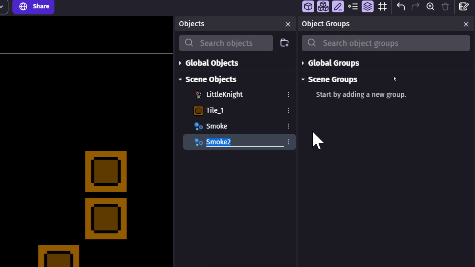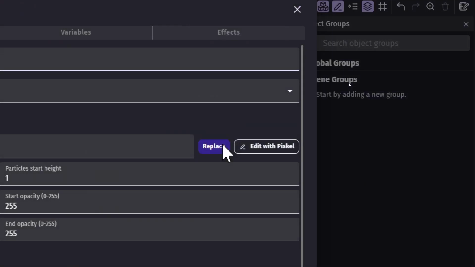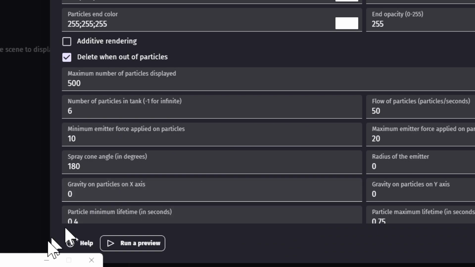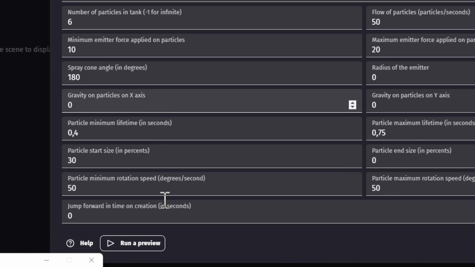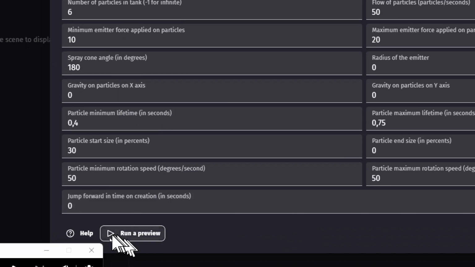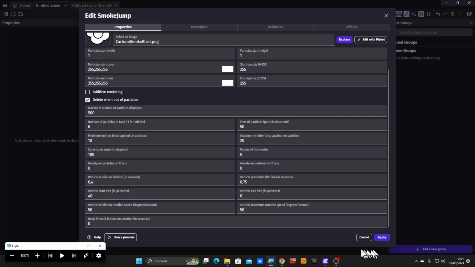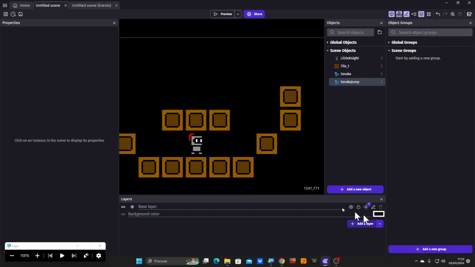Duplicate. Smoke to no. Smoke jump. Remember, be consistent with your naming. And now we can already change it because we already know how Smoke 1 looks. So to make the biggest of puffs, we're going to make it even bigger. This one's 30. Let's make it 40. Everything else is going to be the same. It's just going to be a bigger poof when he jumps.